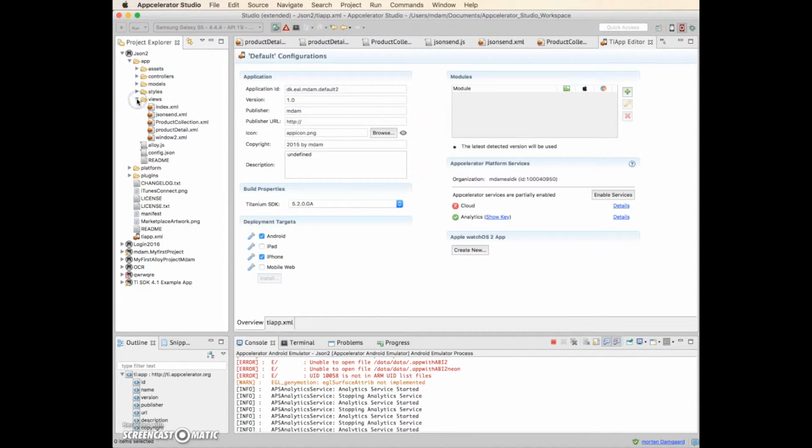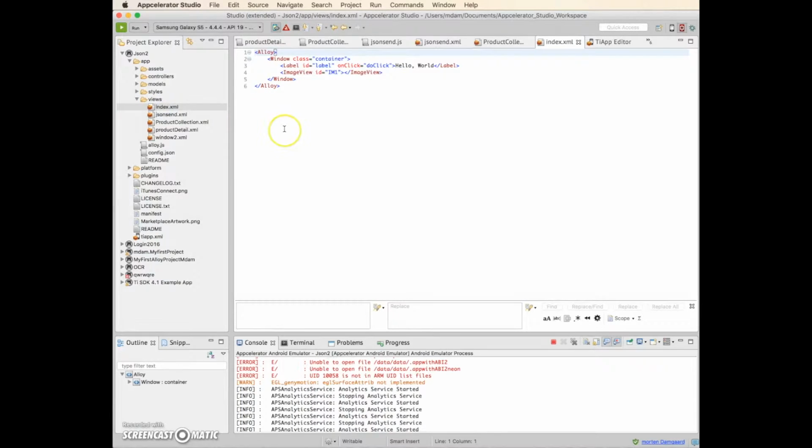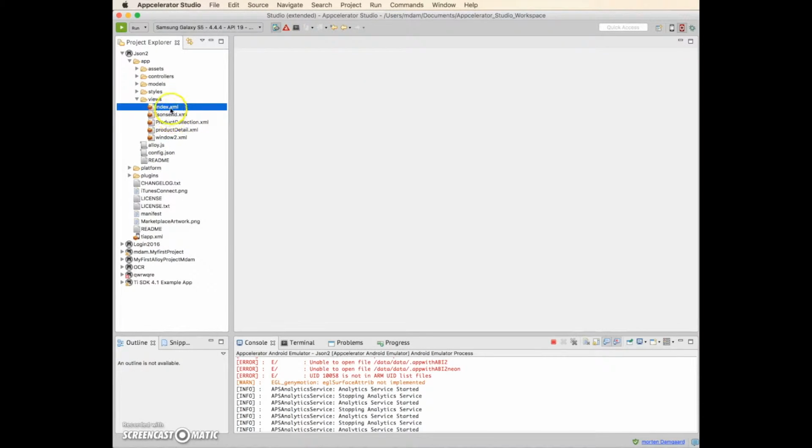Let's start by looking at the views. I of course always go into the index. I don't have anything in my index. It's kind of the hello world, because I wanted to explore a lot of things that I don't want to talk about right now. That's all. So the index is not doing that much.